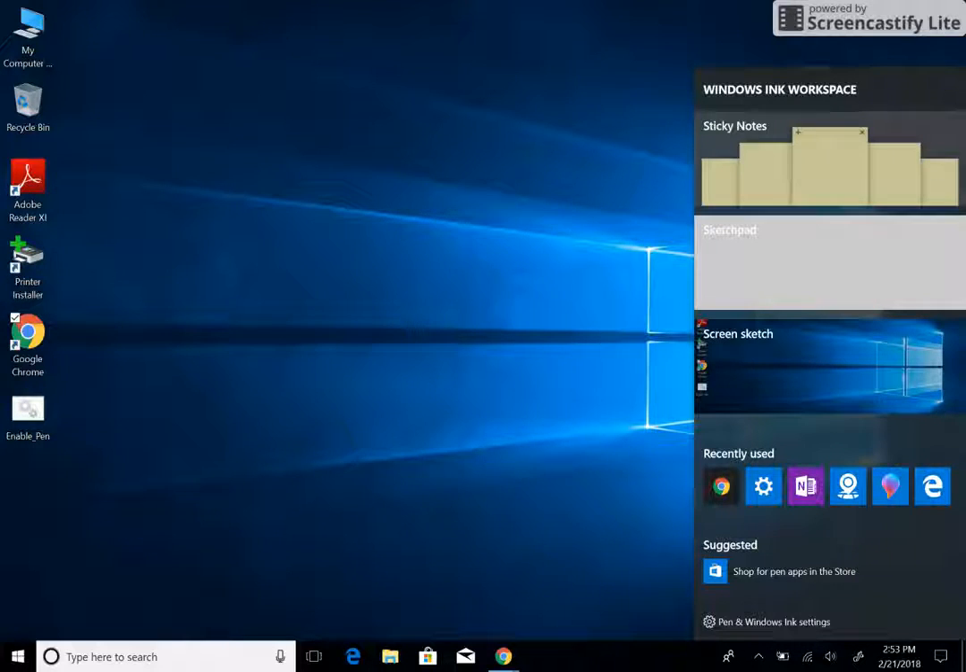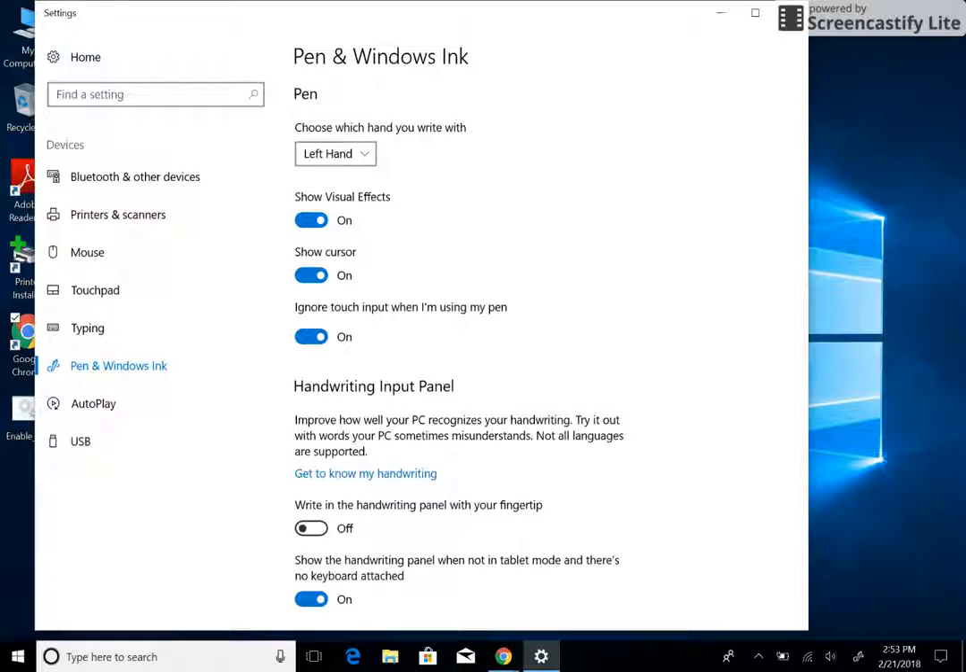But the first thing we have to do, at the very bottom, is Pen and Windows Ink settings. So let's go in there, and then we'll be presented with the Pen and Windows Ink settings window. We need to go through these settings and have them right. If they're wrong, it may negatively impact our experience with the Ink Workspace.